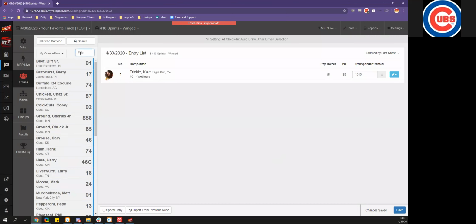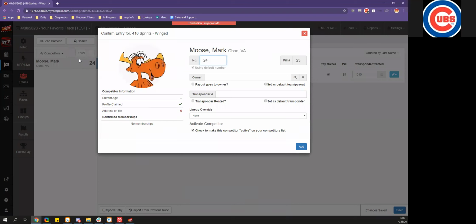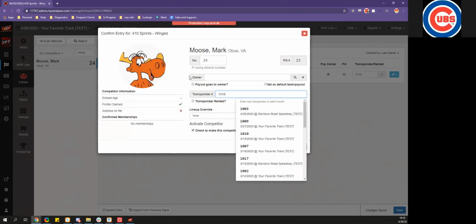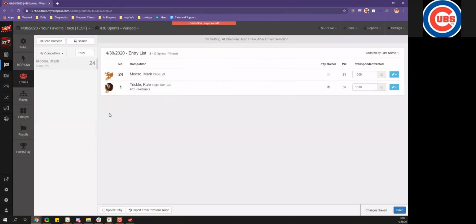So as I said, we can filter these drivers out here. If we just wanted to go with Mark Moose, we can search by first name, last name, or car number in this box, and I'll filter them out. Check in everything, see if everything looks okay. It will let me enter them in here. Just make sure you don't have a duplicate car number or a duplicate transponder number.